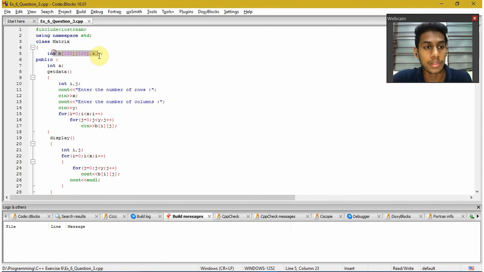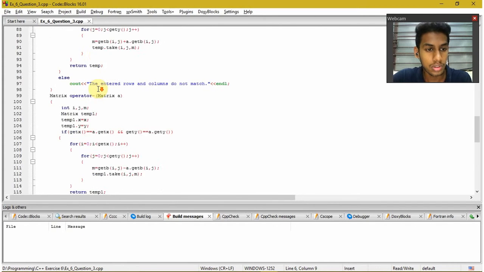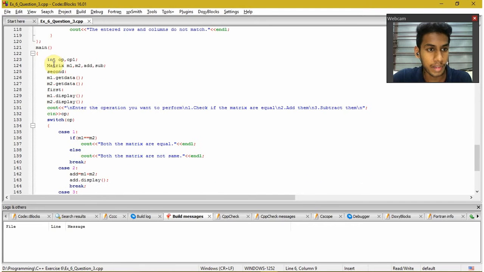So we have a program here which shows this. For example, we have a class matrix with an array b of integers and integers x and y. These are the three variables we're going to use. What we are going to do here is create two matrices, m1 and m2, and see if both of them are equal. We're going to add them and subtract them using operator overloading.